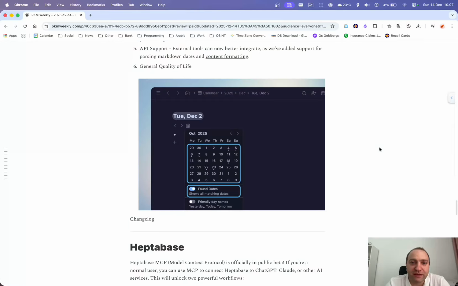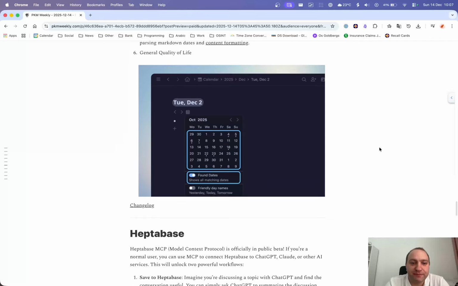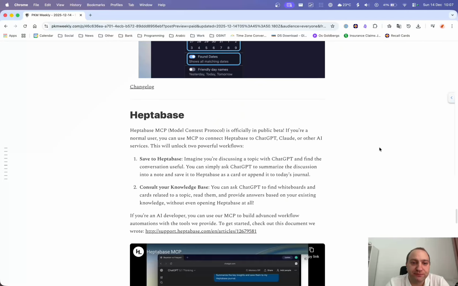So well worthwhile checking that one out if you are interested in outlining and don't really want to use the likes of Roam, Logseq, or Tana. So definitely worthwhile checking Workflowy out as well.